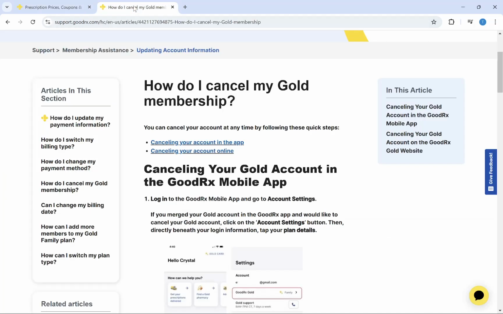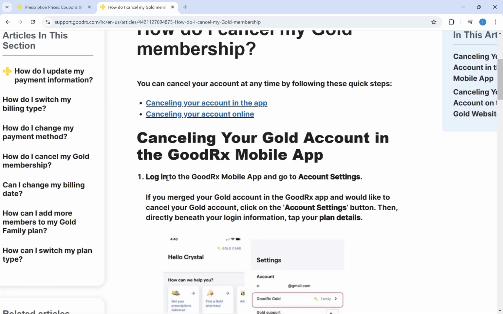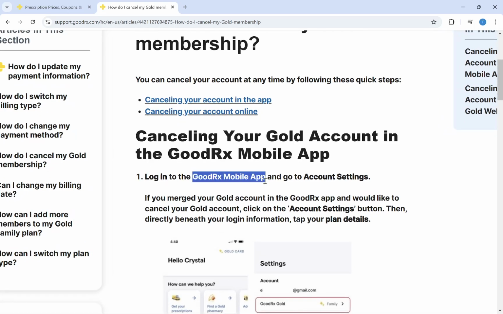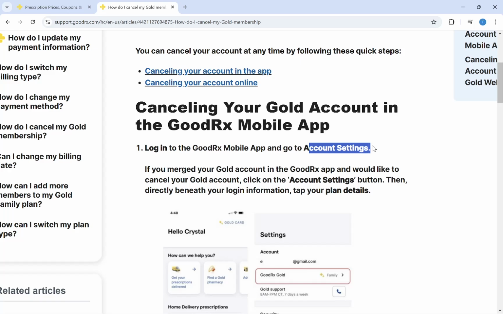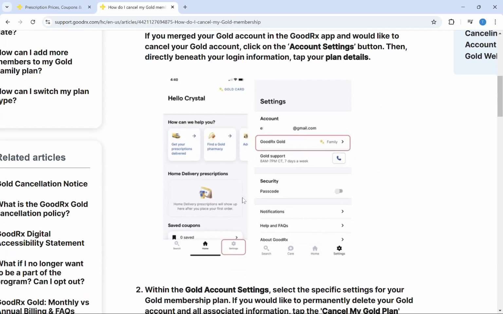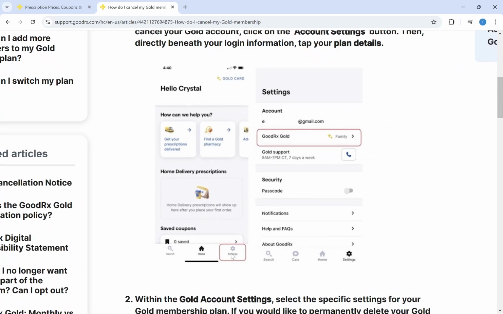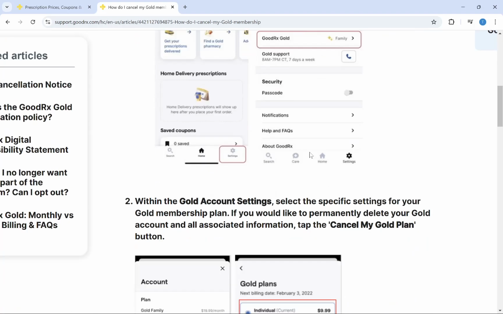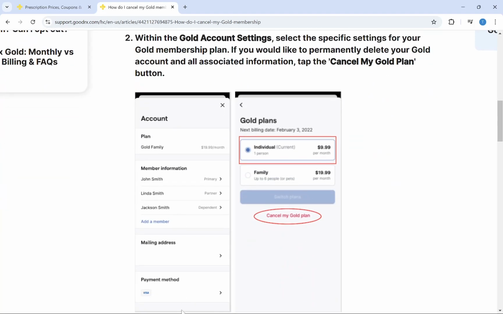So first, you need to open up your GoodRx mobile app and then go to account settings, as shown in this image. Simply open up your mobile app, click on this settings button at the bottom, and after this, click on this GoodRx Gold option. Once you do that, it will show you this screen.